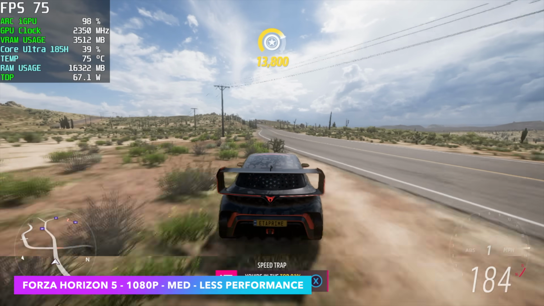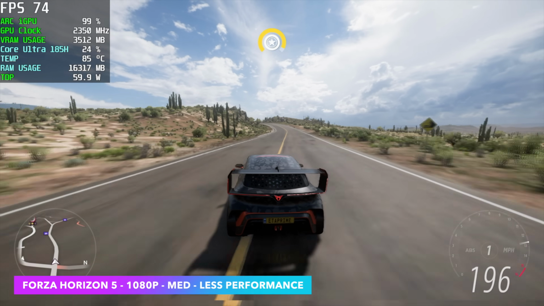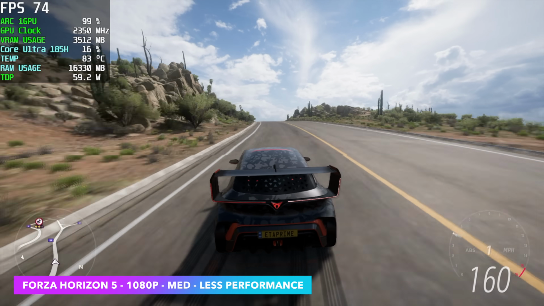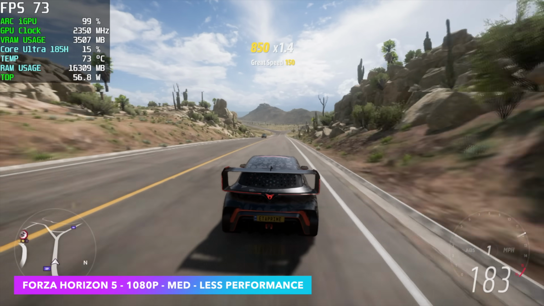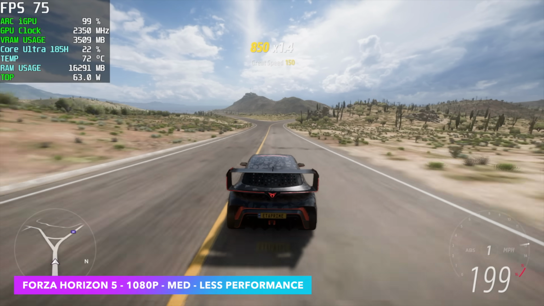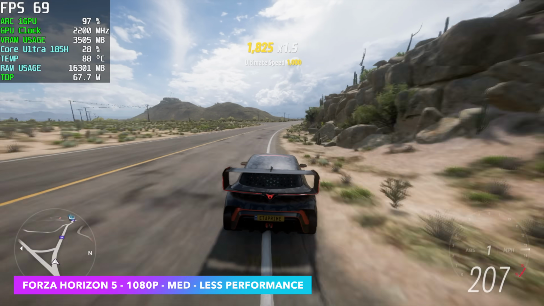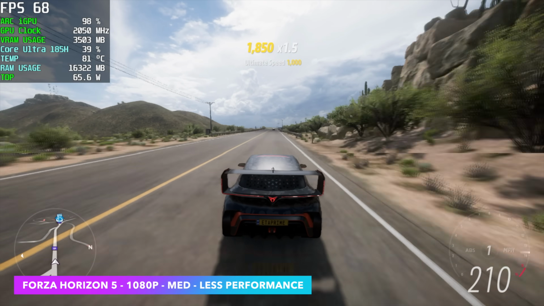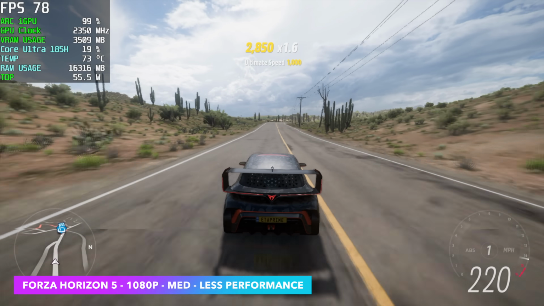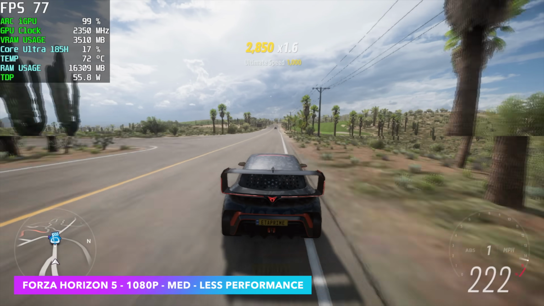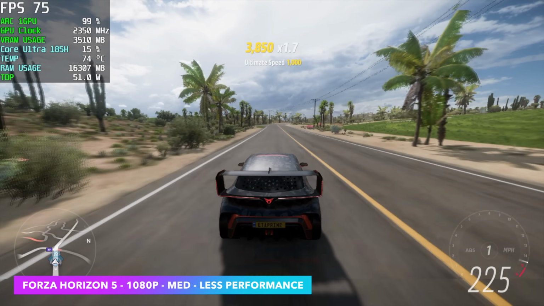Forza Horizon 5, 1080p, medium with XeSS set to performance. Now, I've always had kind of an issue with Arc iGPUs in this game. I mean, they've always kind of run over 60 with the correct settings, but when you compare this to something like the Radeon 780M, if we were able to take, let's say, the 8845HS with that same iGPU up to 70 watts, this would be running at over 100 FPS.